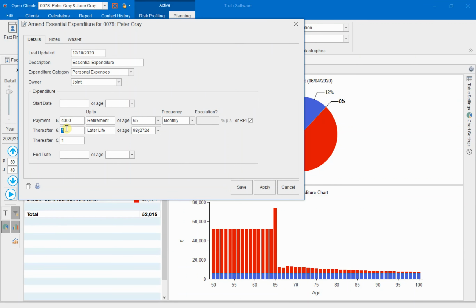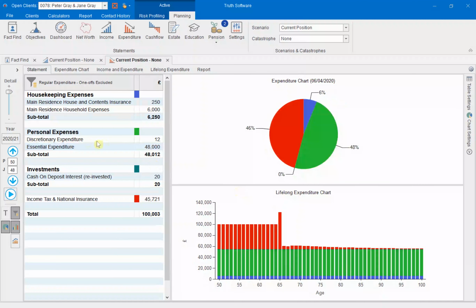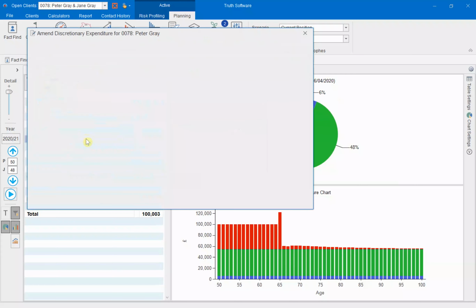But essential expenditure generally won't change too much in retirement. So at this point, I'm going to assume that their essential expenditure, remember, will stay the same across the whole of their lifetime. Okay, let's save what we've done for that one, and let's go and have a look at their discretionary expenditure.